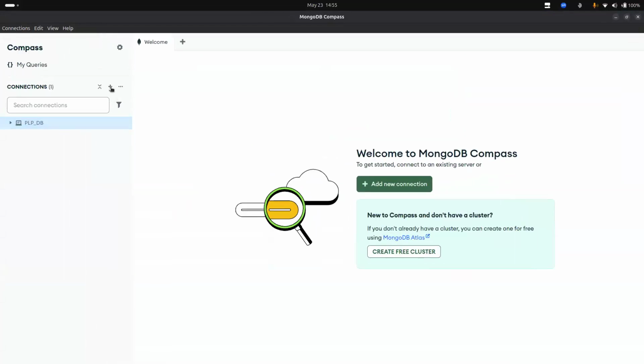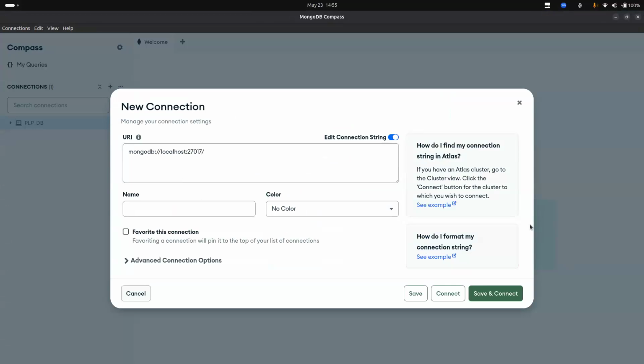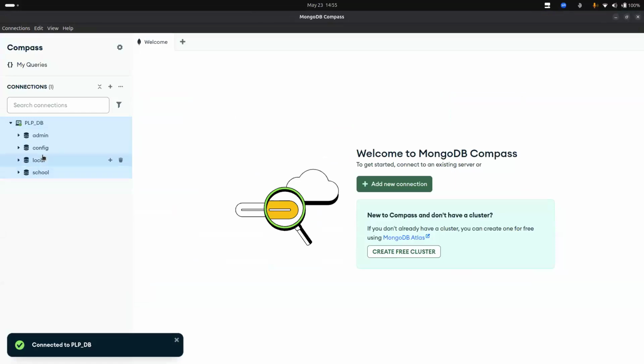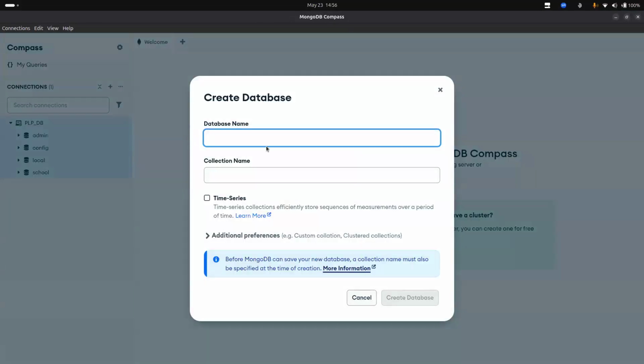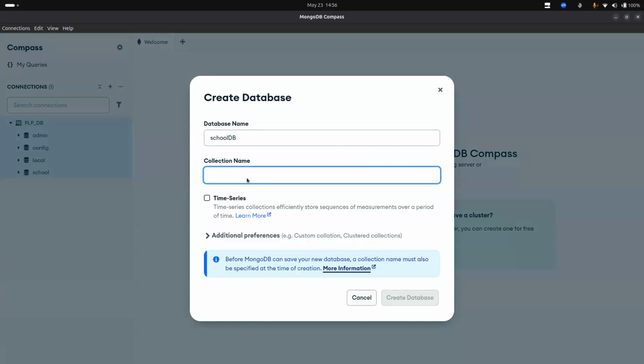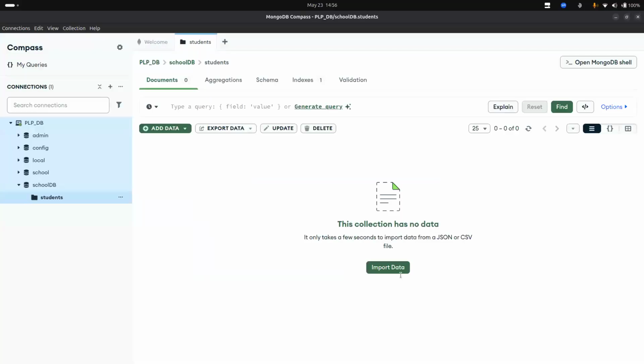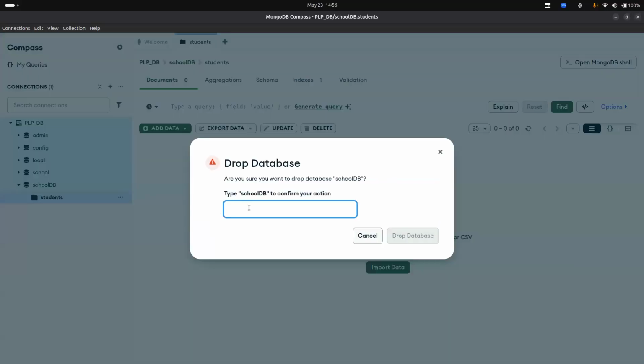So let me fire up a new connection, or let us just use the one that we have. So connect. We create a database called school DB, and the collection name that we can have is called students. Or if that is not the case, we can just delete this one.